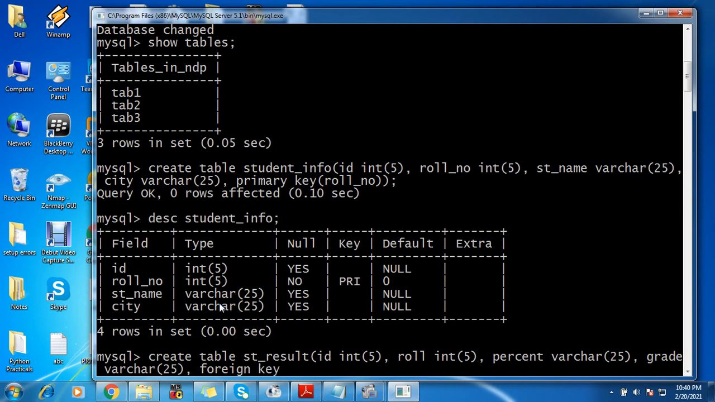So foreign key I'll apply on the roll number column of this table, which is going to reference, or which is going to refer the parent table, which is student info, and inside the parent table it is going to refer the roll number column. So let me go through the command fields.